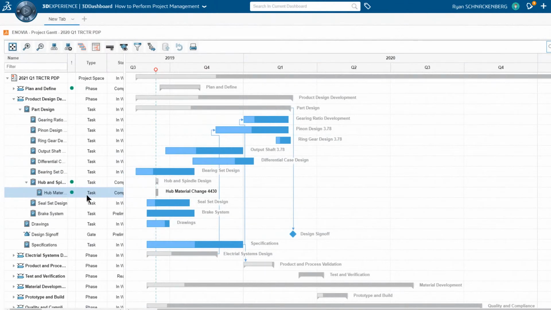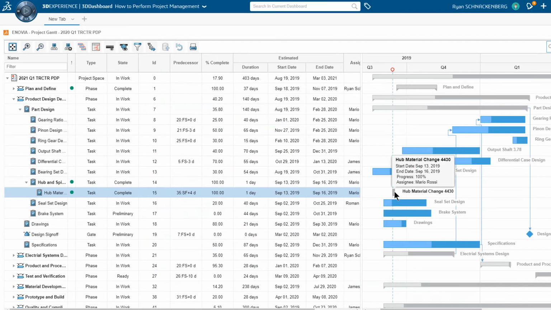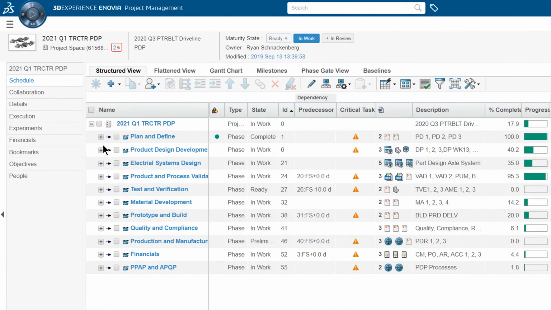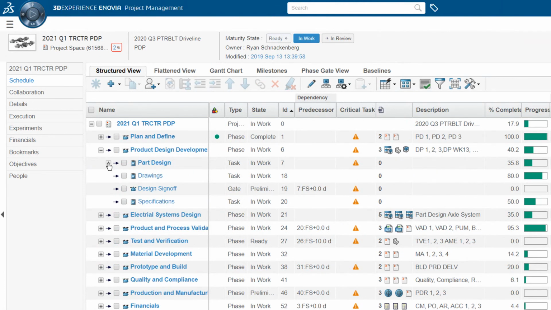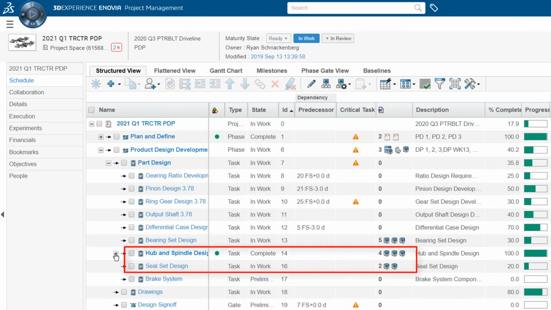Switching back to Ryan's 3D dashboard, he sees the Hub Material Change 4430 task is complete. Notice, the schedule view and the Gantt table view are linked in real time.